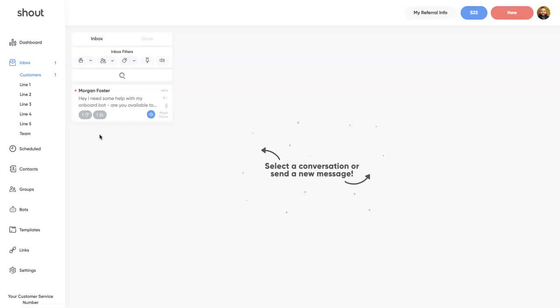And now you've got a nice little workflow to get started on better organizing your conversations and streamlining your workflow.